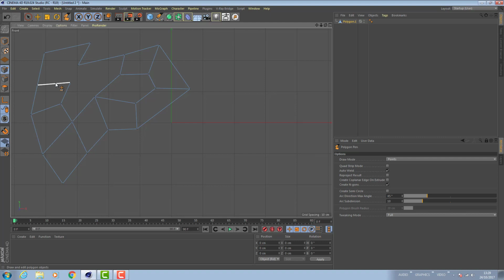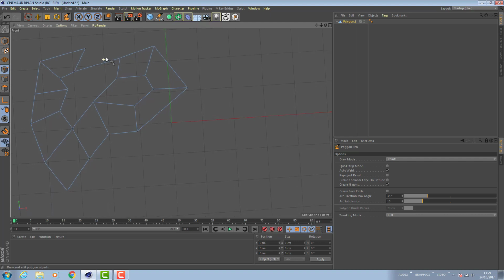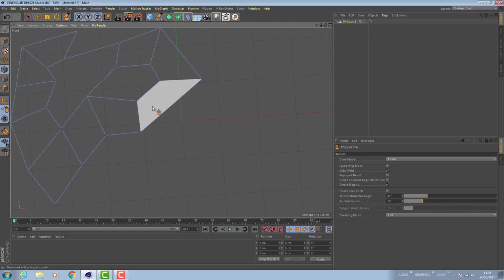So what I'm going to do now is I'm going to continue to extrude this edge with the control key. Let's lock it to there. And then I'm just going to close that up. Brilliant. So you can see here that this tool is very, very versatile and what we can do with it, even in its basic mode.